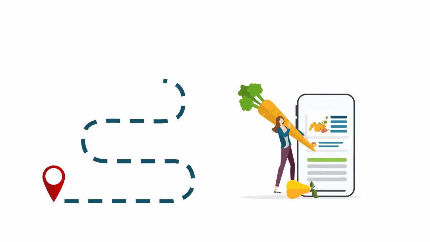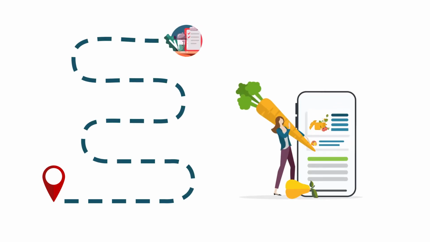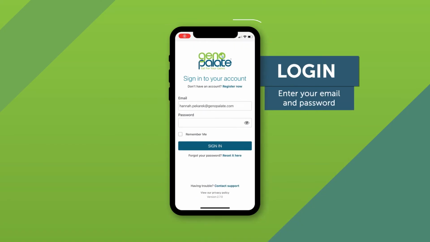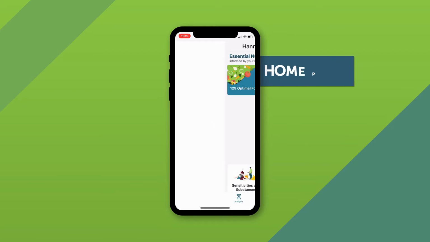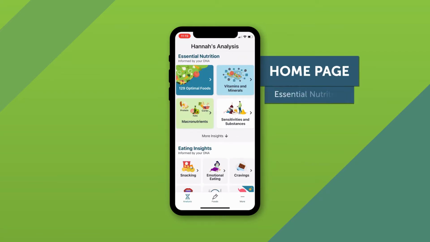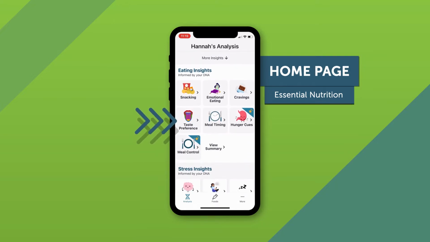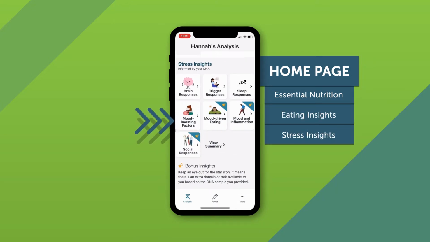Today I will be walking you through how to view your GenoPalate results and how to navigate the mobile app. First, you will enter your email and password, then hit the login button. Once you have logged in, you can see your homepage, which shows the results of your Essential Nutrition Report, as well as other reports you may have purchased, such as our Eating Insights or Stress Insights reports.